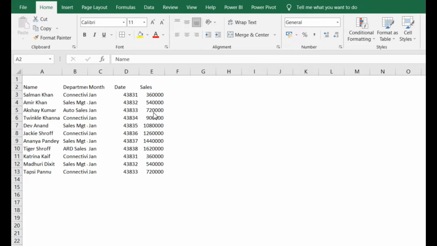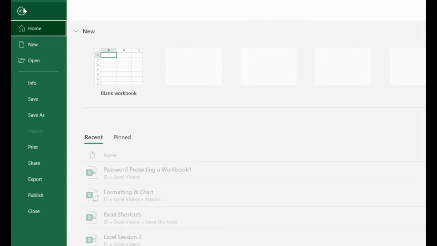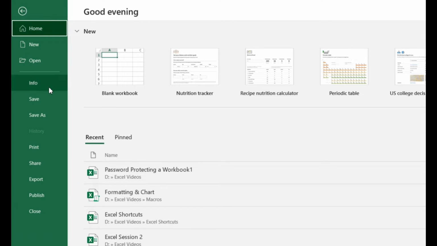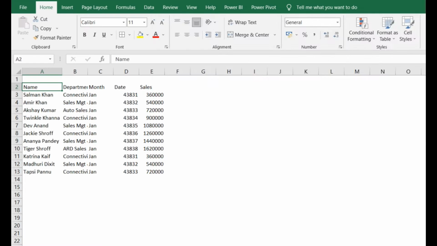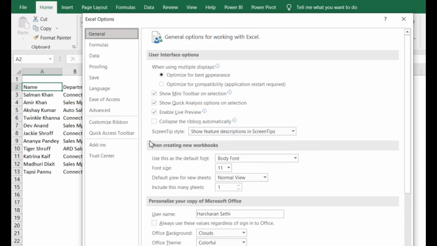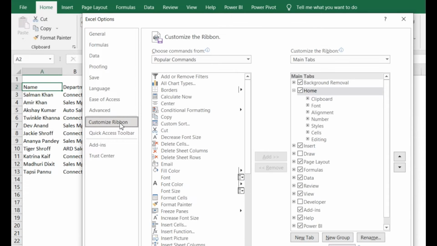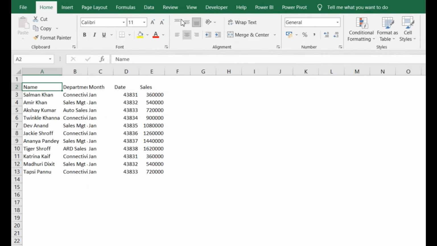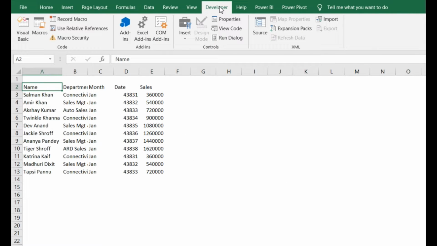Let's get started. First we need to get the Developer tab over here in the ribbon. In order to do that, we need to go to File and Options. Once you go to Options, this window pops up. You need to go to Customize Ribbon, and here you have the Developer tab. Ensure you have a check here. Click on OK. Now you'll see the Developer option here.